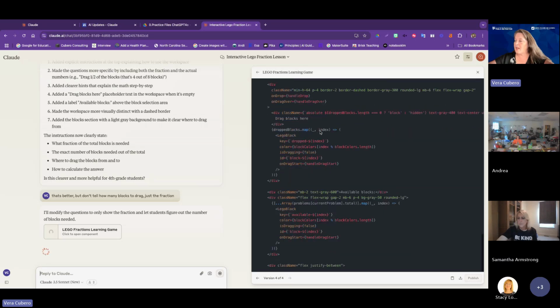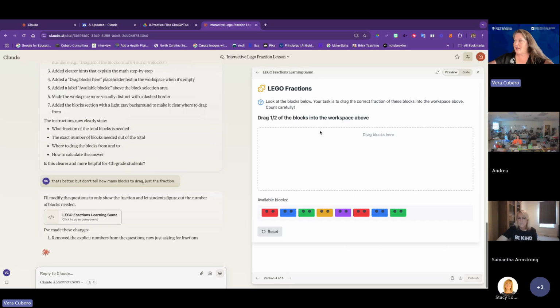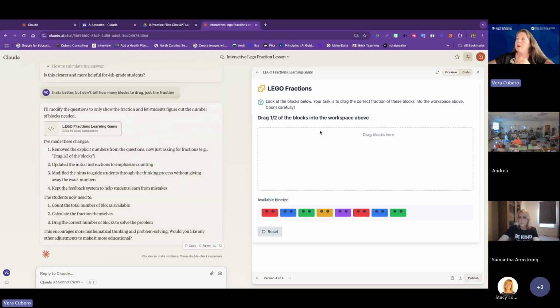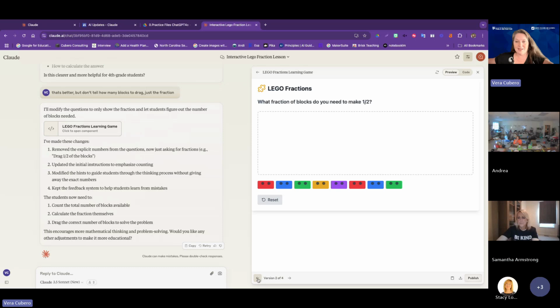And of course, you could keep iterating. I could ask for more graphics. I could follow up with having them simplify the fraction. I could ask for it to do pizza instead of blocks, Legos, or whatever, slices of pizza. You can make any changes that you want to it. But when you are finished, you'll notice that down here at the bottom, it will show you, first of all, the version. If you want to go back to a previous version you liked better, you can click back to a different version, but hopefully it's improving as you go.